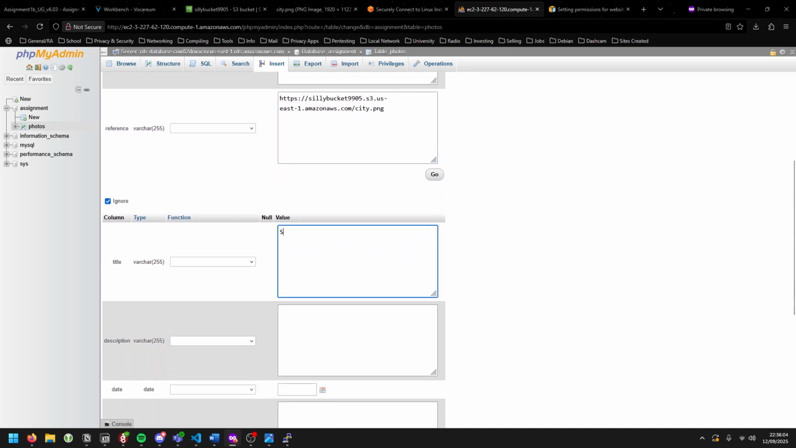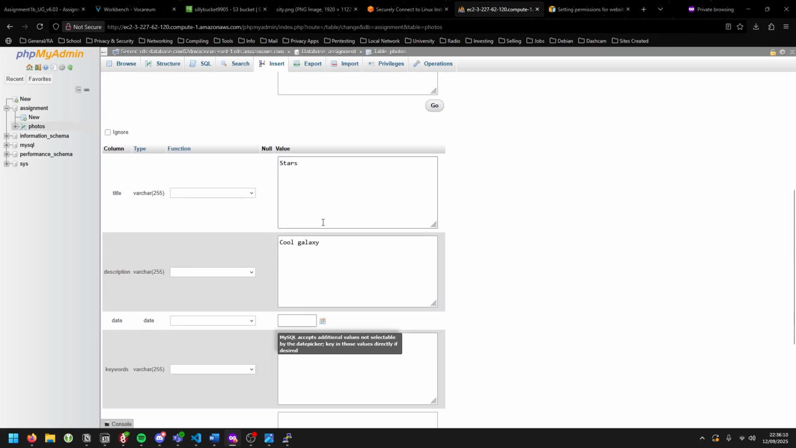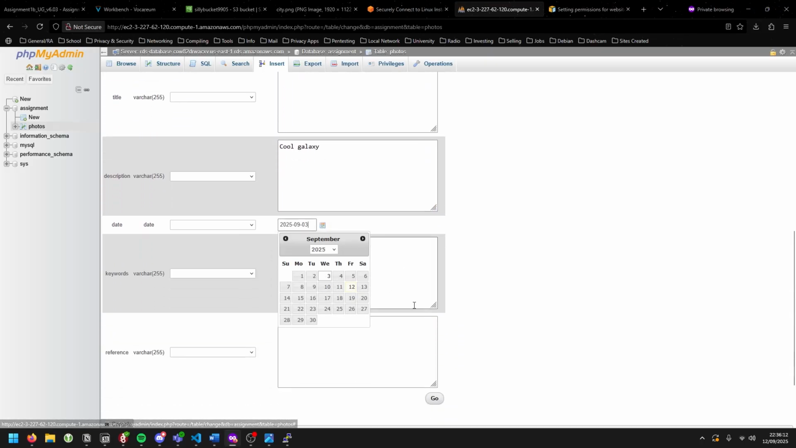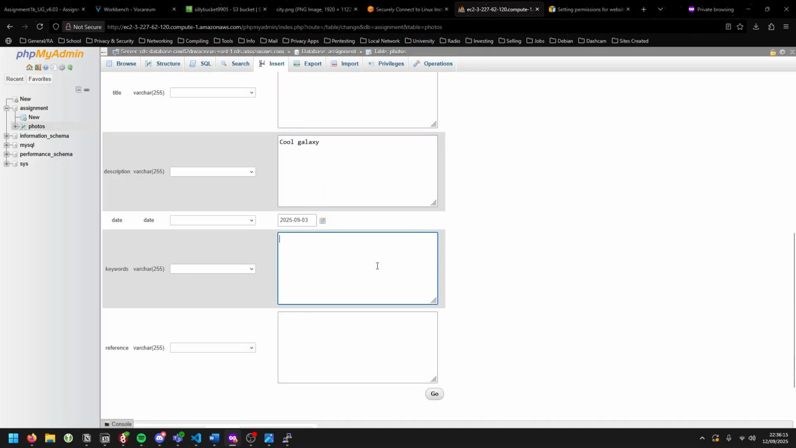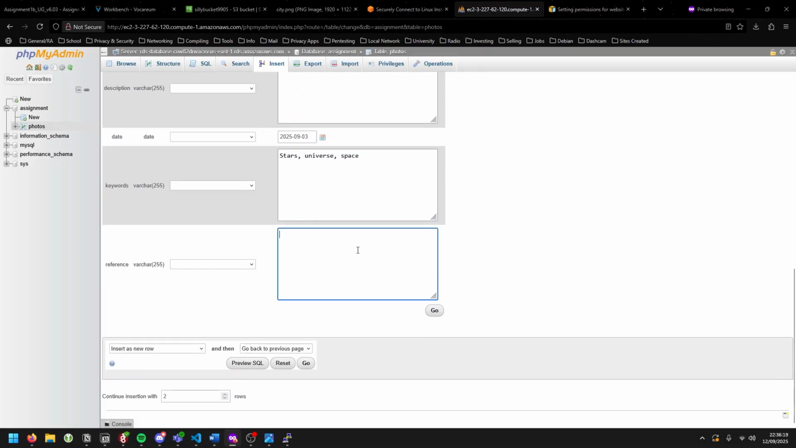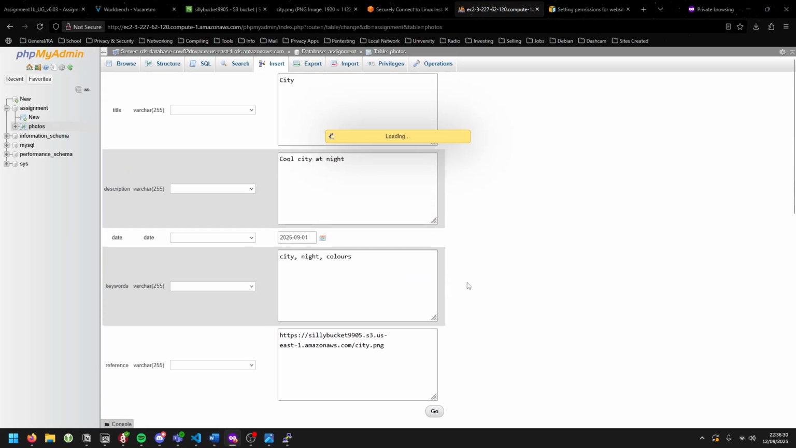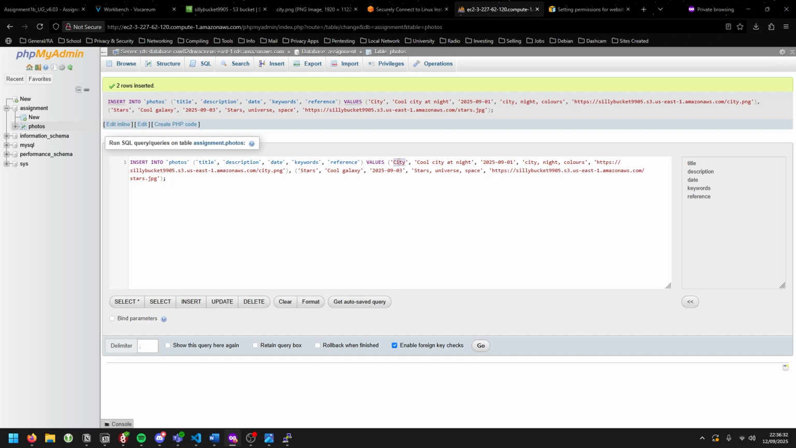And now we need to do the same for stars. So I'll say stars, cool galaxy, date, 3rd of September, why not? For keywords, stars, universe, space. Reference, because we are smart, we are just going to change the actual permalink to just stars. And if we remember, our link was JPG. So I will press go on this, and both of the city and the stars were inserted into the table.